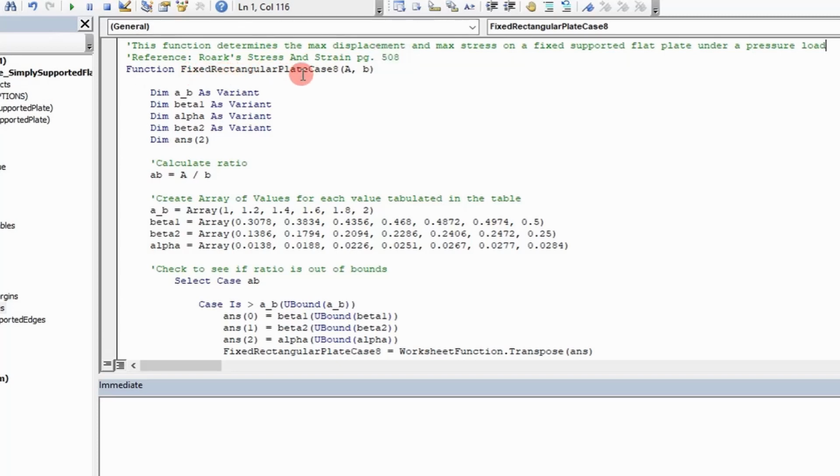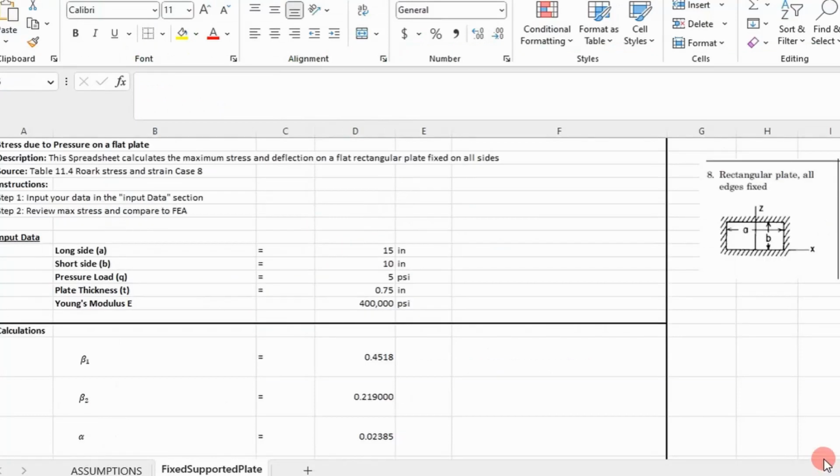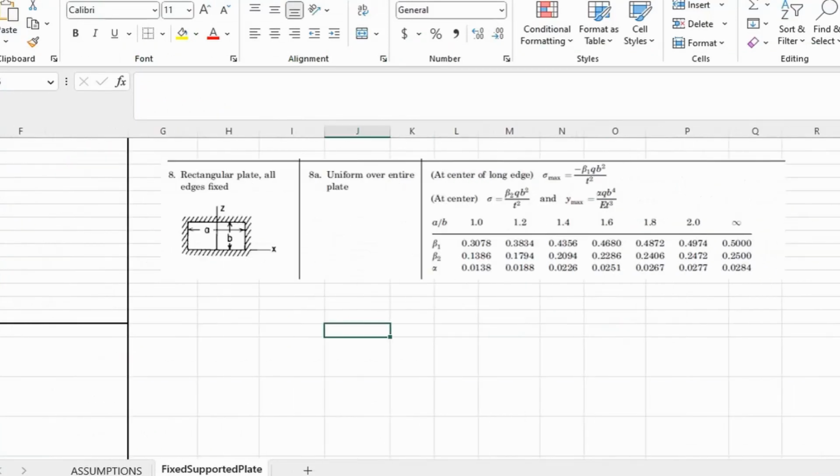The function is fixed rectangular plate case 8, and you can see here I've initialized some variables, calculated my ratio, and then I have my array of values here for that ratio, and then beta 1, beta 2, and alpha are constants. This comes from the table over to the right. I just took these rows and put them in an array for each constant.